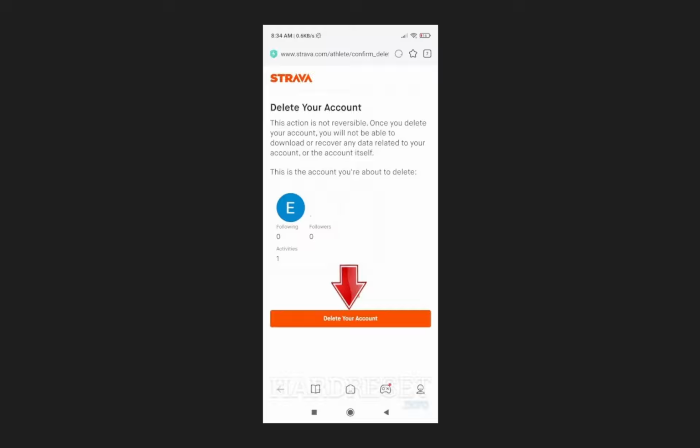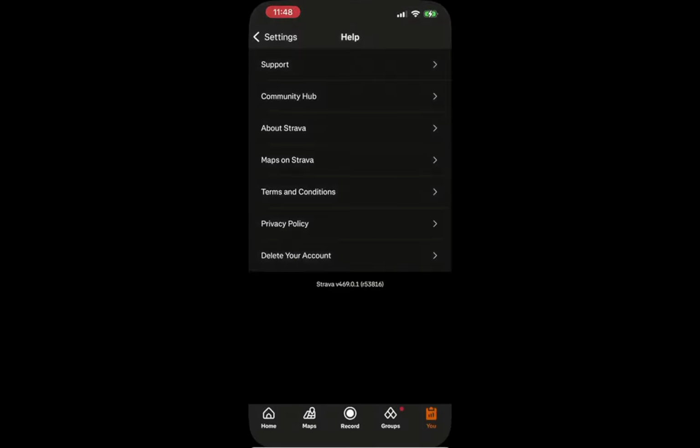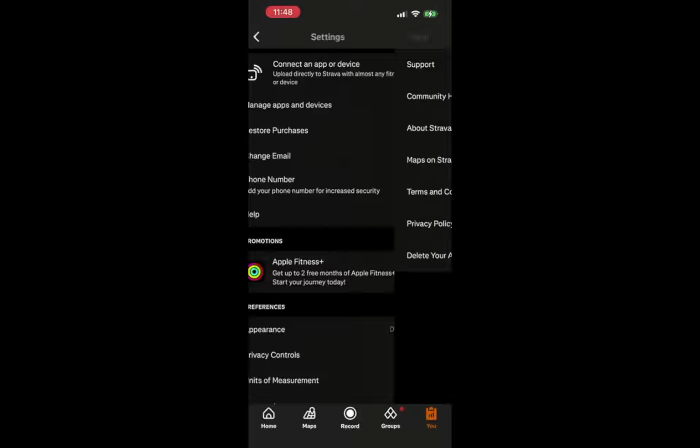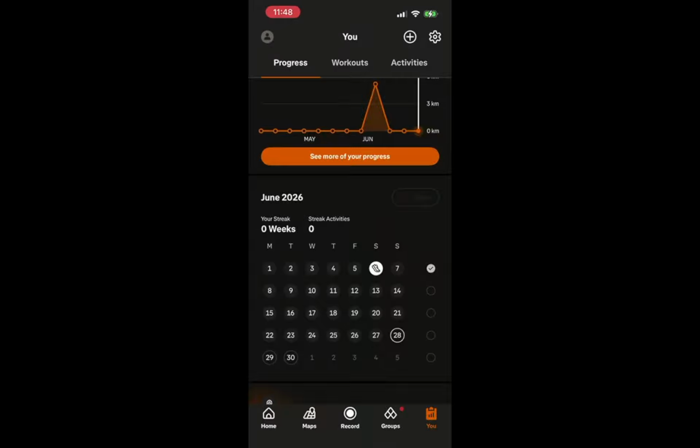Deleting your account is permanent. Your activities, personal data, followers, and profile cannot be restored after deletion. Canceling your Strava subscription does not delete your account, and deleting your account does not automatically cancel your subscription. If you have a paid subscription, cancel it first through the platform where you subscribe to avoid future charges. Access to the email address associated with your Strava account is essential because you'll need to click a confirmation link sent by email to complete the deletion.